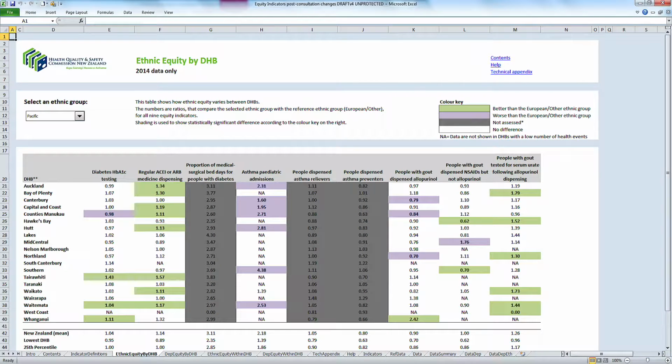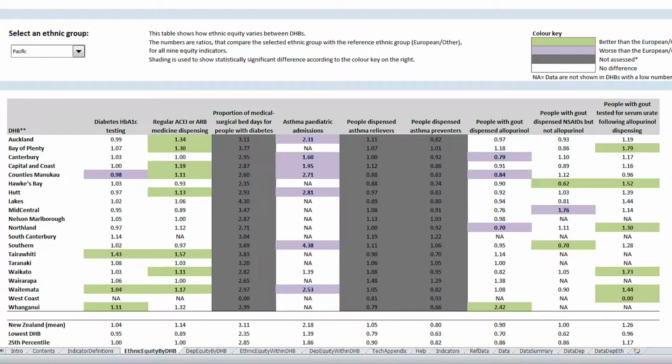Looking at the Ethnic Equity by DHBs sheet, the first thing to do is to use the drop-down menu to choose which ethnic group you are interested in. The options are Māori, Pacific or Asian. These 3 ethnic groups have each been compared to our comparator ethnic group, which is European and Other. The numbers in the table give you the rate ratio between the European Other ethnic group and the selected ethnic group. A ratio of 1 means no difference, i.e. the 2 groups have the same result.